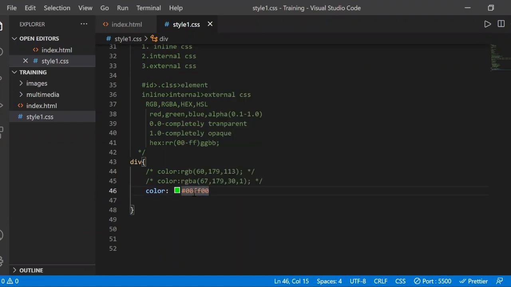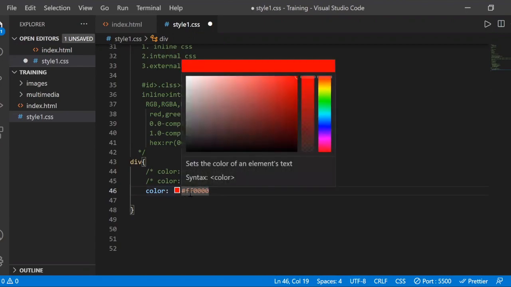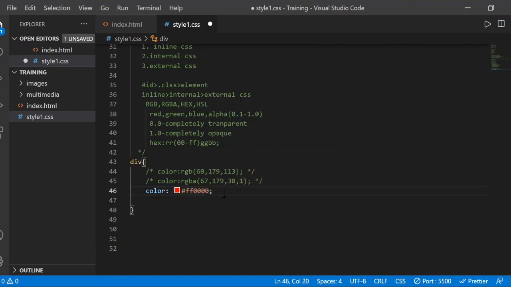Suppose I write ff here and the rest are all 0, then I think you can guess what the color will be. It will be red. Why? Because the green and blue values I have set to 0 and the red is set to maximum, that is ff. Now let's see. It's red. Nothing much. Now I think you are able to use the different parameters for the color according to your need.